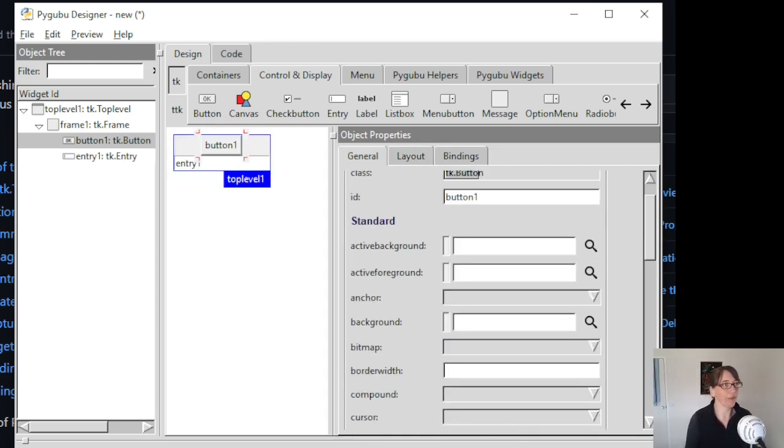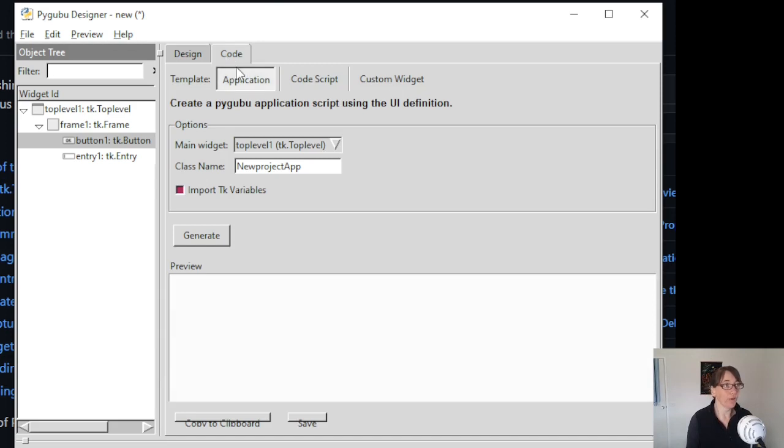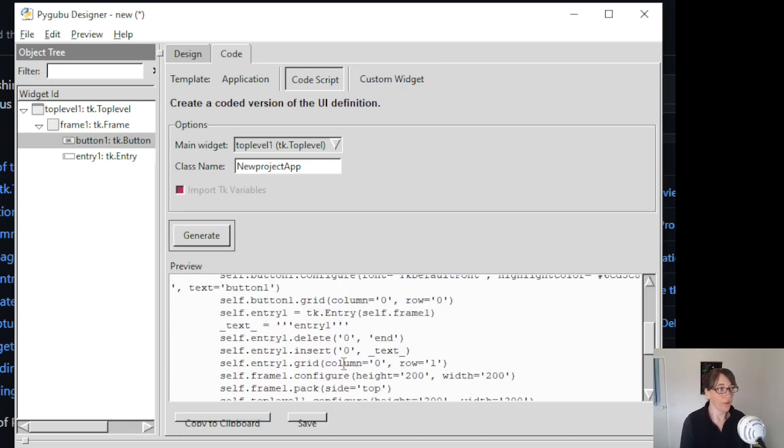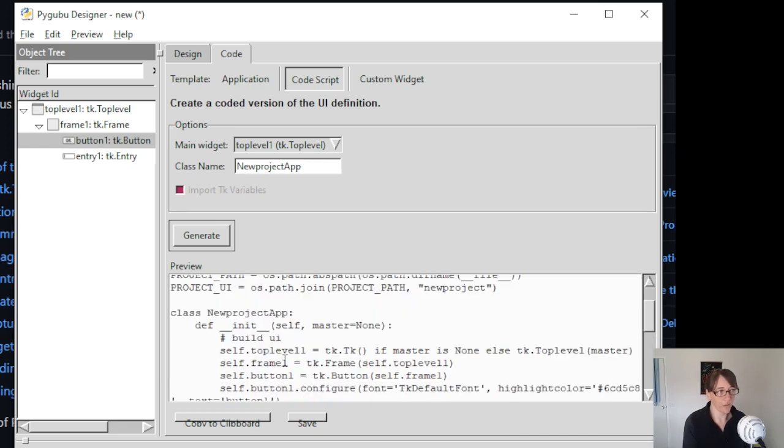You ready? You know what really excites me about this? You go up the top to code, only that for the application. So that generates an XML file, which you then reference in your code. But you can also do this. If you go across to code script, generate, that's your actual code. So you can see you've got your entry widgets, you've got your button widgets. So you can just copy and paste that if you want.